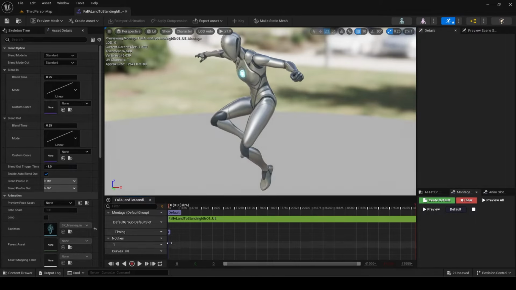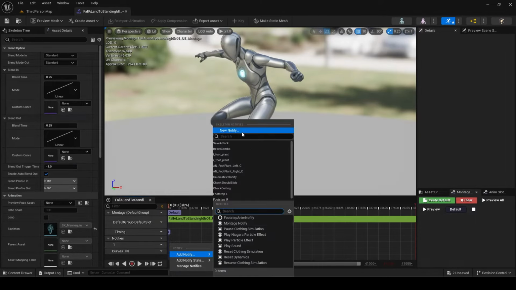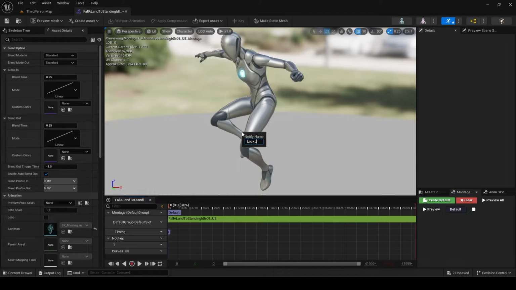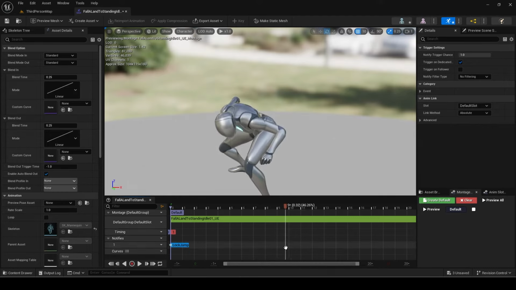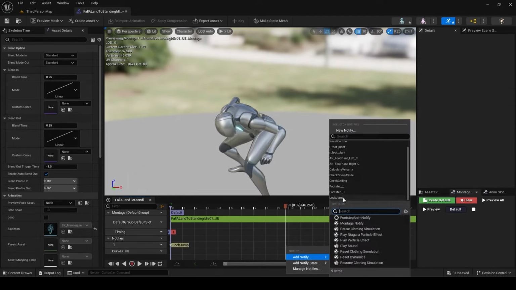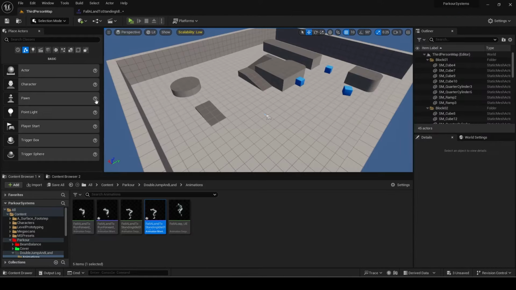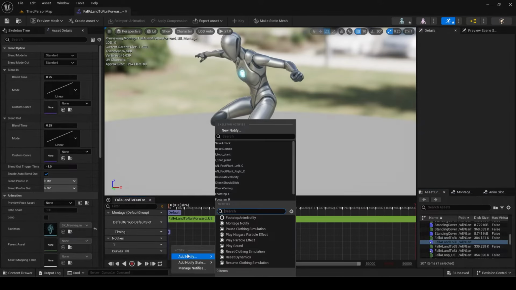Make a new notify at the start called lock jump. Add this notify just as the player is starting to get back up after they compress. Do the same for the other animation.